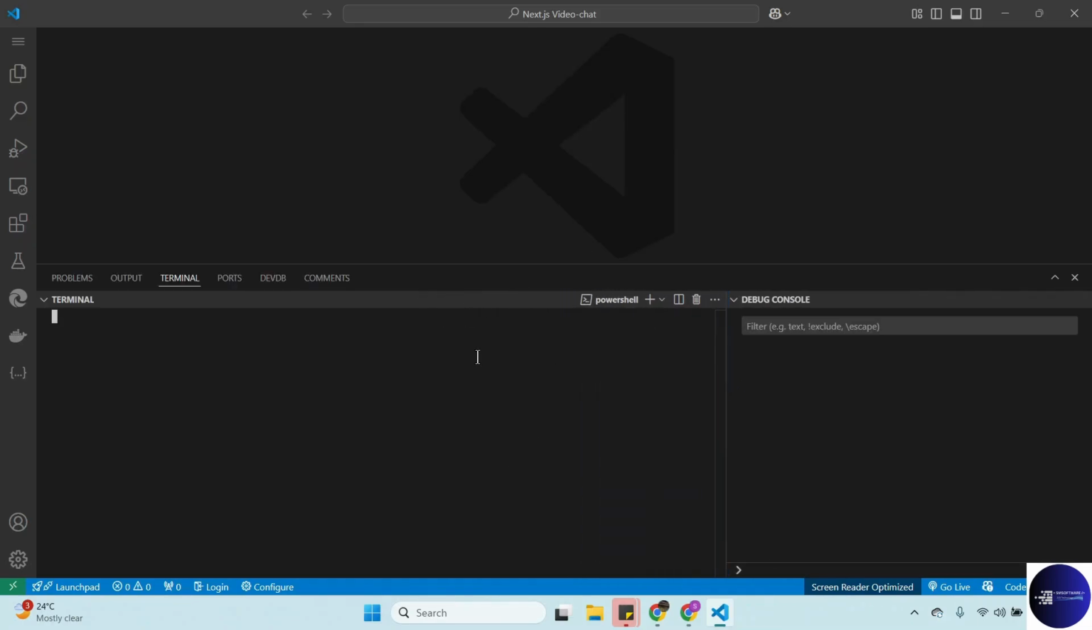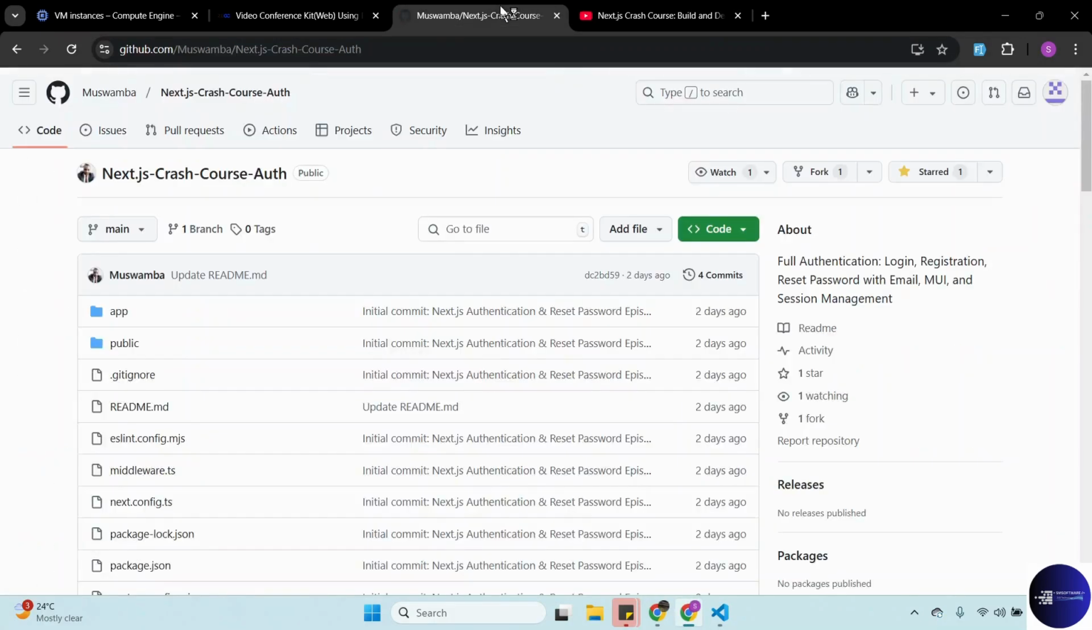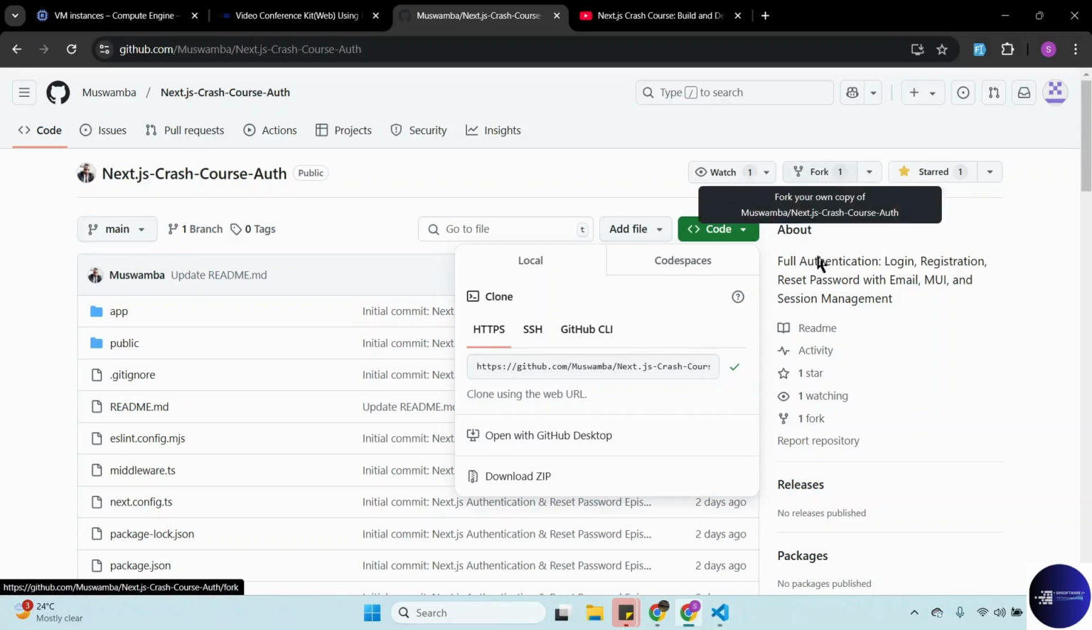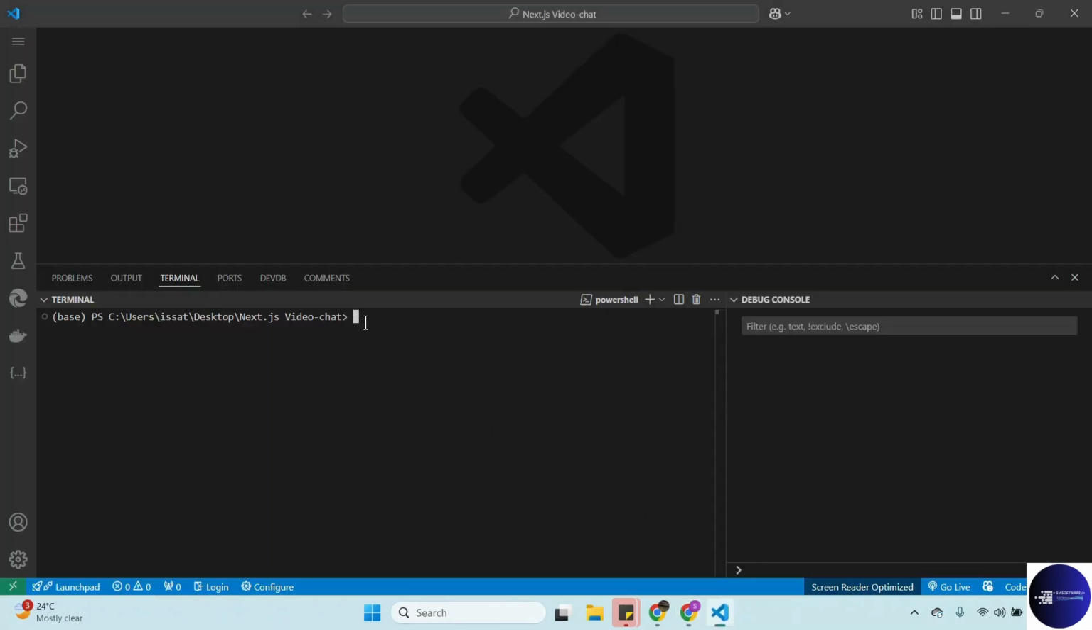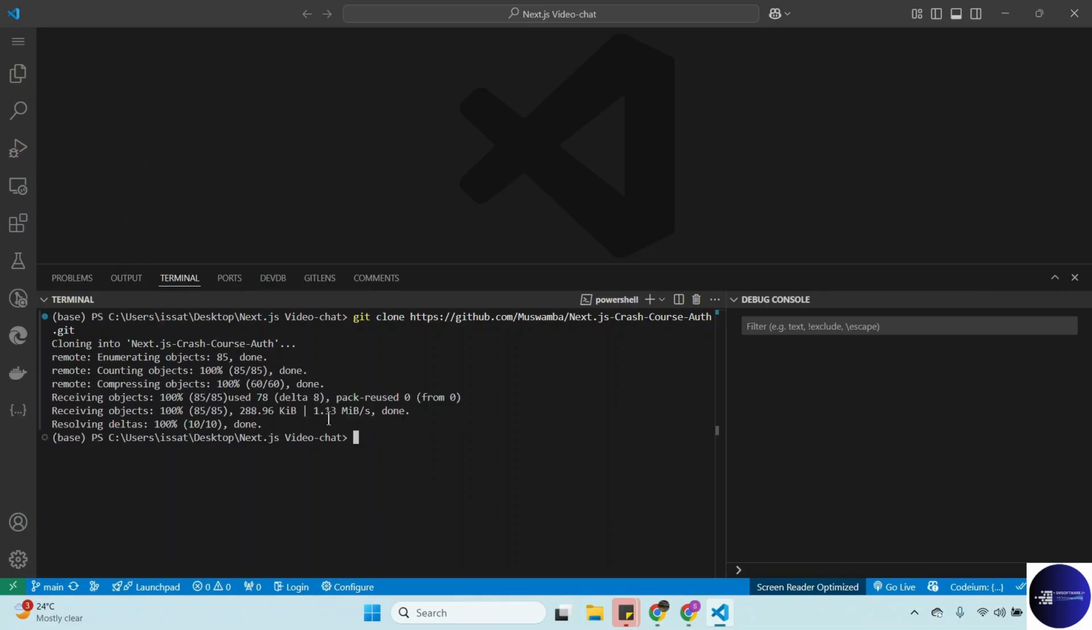So this will open my terminal. From my terminal, I want to clone the project. Remember, I've copied the link here. You can also fork the project to your GitHub repository. So git clone, and then I paste the link. This will clone the project in my directory. Okay, the project is ready.